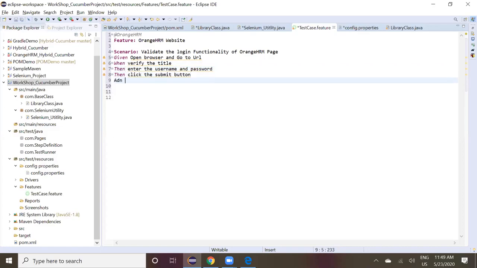Can you explain what are given, when and then? Not very clear. Yeah, one minute, right? Close the browser. See, given is nothing but a precondition. Precondition means for your application to launch, you need the Chrome browser to launch, and the URL to be entered. So given is nothing but a precondition for a test case.